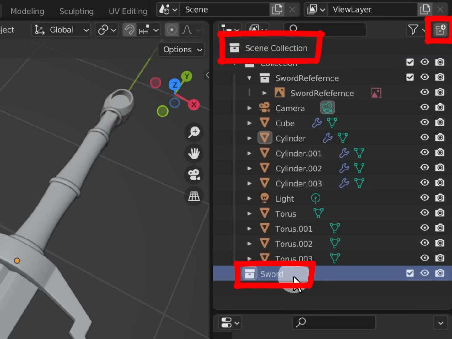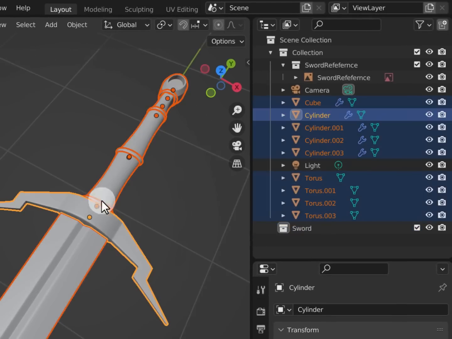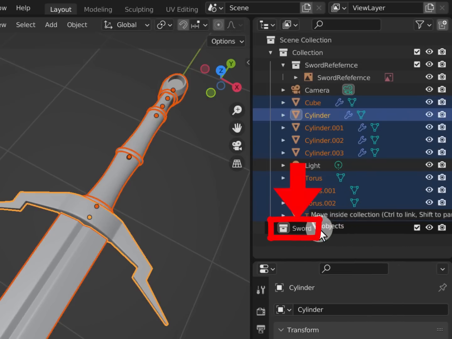So I'll go back to my 3D viewport. I'll select all of my sword objects. Then once I have them selected, I'll go back to my outliner. I'll see that my selected objects are now highlighted in blue. And I'm going to select those blue selected objects and drag and drop them into my sword collection that we just created. And super important note here, you need to drag and drop using the text of the object in the outliner, not the sides or the other highlighted areas, the text.